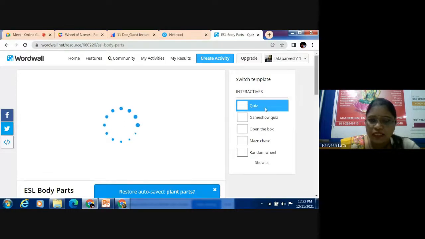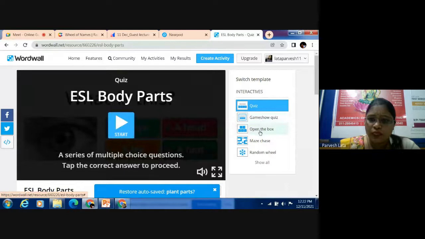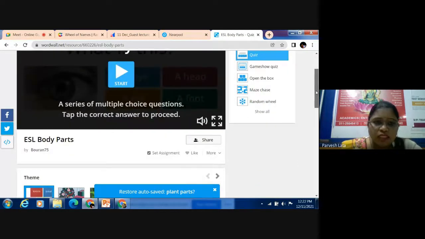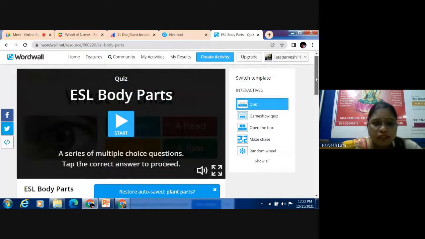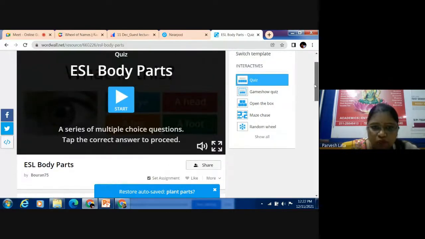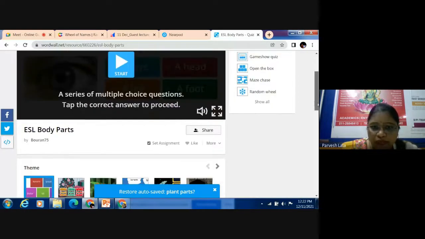See, these are the interactives available in this template. This is a form which is already available. You can create it as a game show quiz, you can open the box, you can create a maze chase, or a random wheel. These are a series of multiple choice questions. Tap the correct answer to proceed. So this is the ESL body parts activity. I will not start it because it will take time. I will tell you how you can edit this.